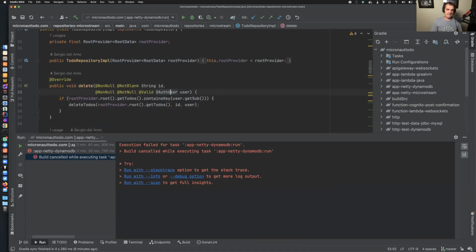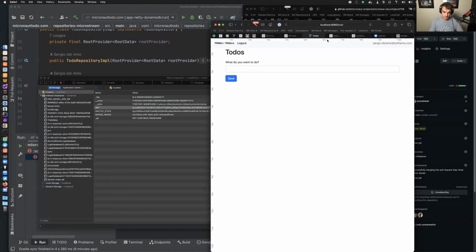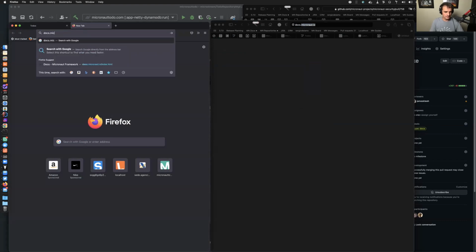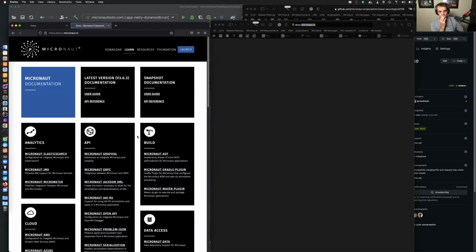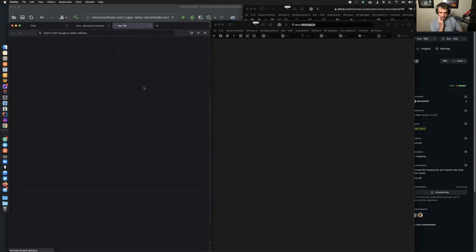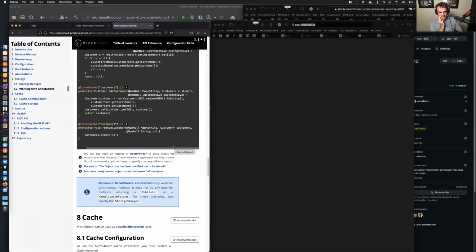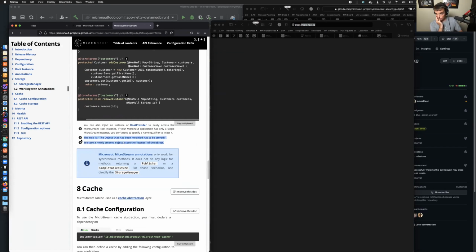And Microstream has a rule which I'm going to read out loud to you from the documentation, because that's probably for the best. Let me go to docs.micronaut.io, and if you scroll here, you will find the Microstream documentation. And the key when working with Microstream is this rule. The object that has been modified has to be stored. To store a newly created object, you store the owner of the object. This can be a bit confusing when working with maps, but hopefully it will make sense.